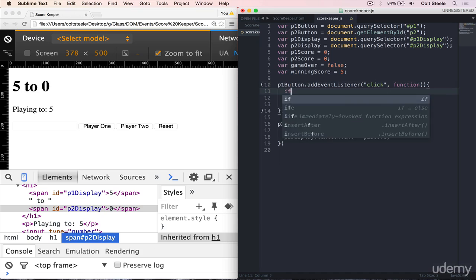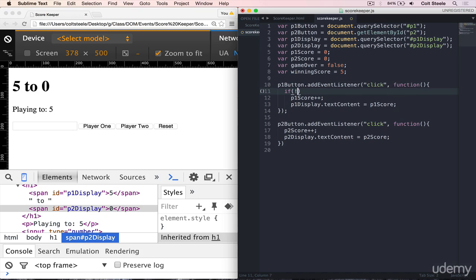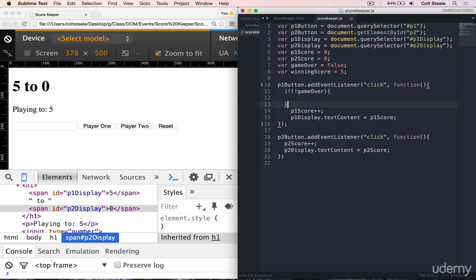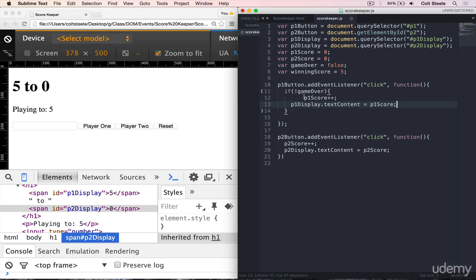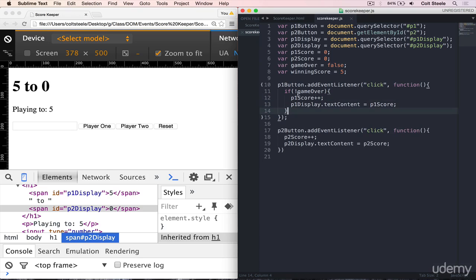We're going to have an if statement. And it's just going to look like if game over has not been reached yet. So if not game over, then we're going to let you add to the score. Just like this. When I run this right now, you won't notice anything different. It will work exactly the same way for player 1. And that's because game over is always false.